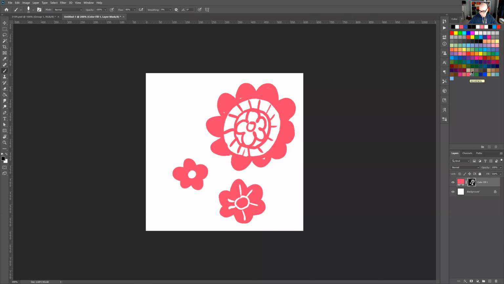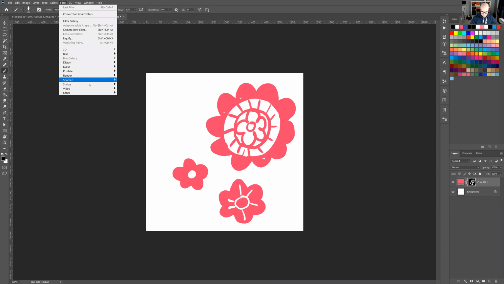So now I've got a pattern, but how do I actually make a pattern? Well, one of the things about a pattern is it has to repeat, right? This is where the trick comes in on creating the pattern in Photoshop. So you go up here to Filter, Other, and Offset.